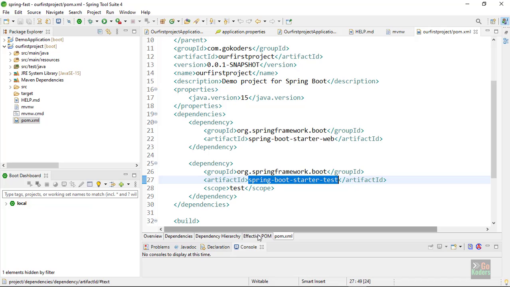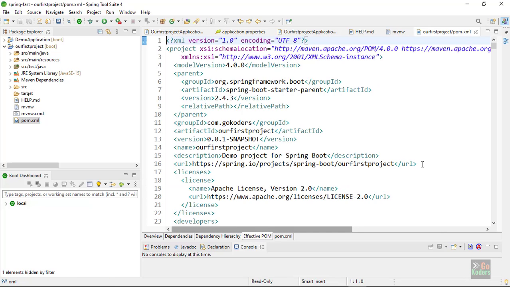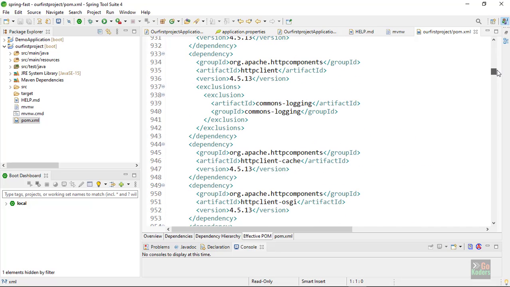If you click on it, it's loading. And here you'll see the actual gory details of all the dependencies that Maven is pulling for running these applications. So let's have a quick look at this. So you can see there are a huge number of jars and a lot of dependencies that are being pulled by Maven within our IDE.